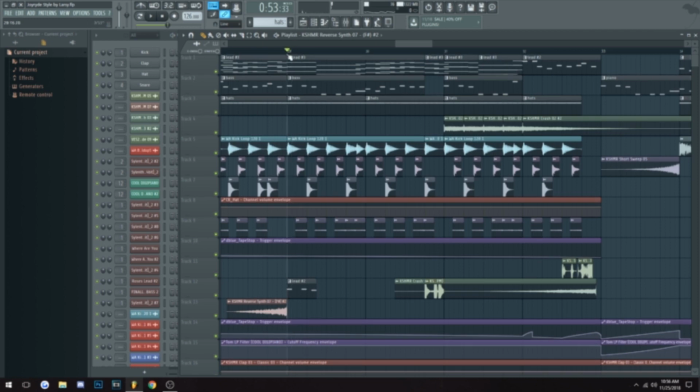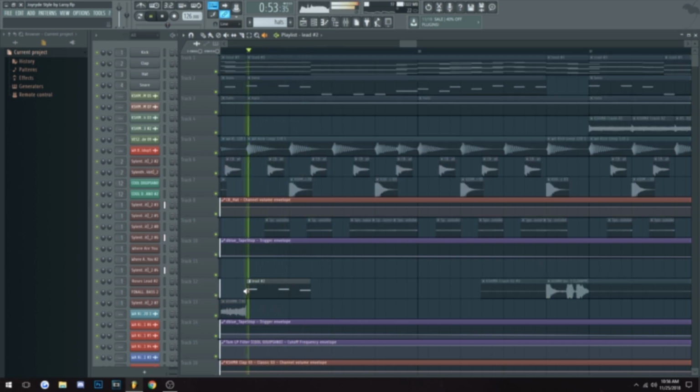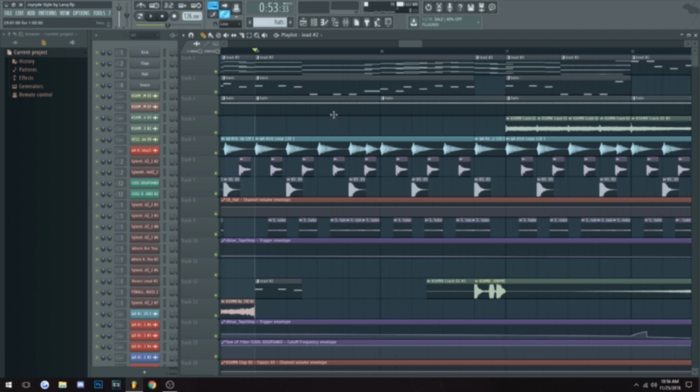Now, to make this sound messy, not necessarily messy, but it sounds like there's extra notes, is because there are extra notes. As you see up here, there's a lead, and down here I put another lead. So it just kind of mixes them together, and sometimes it sounds cool when they're tripping over each other.